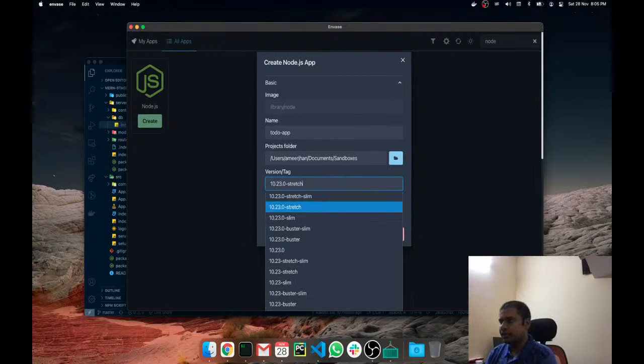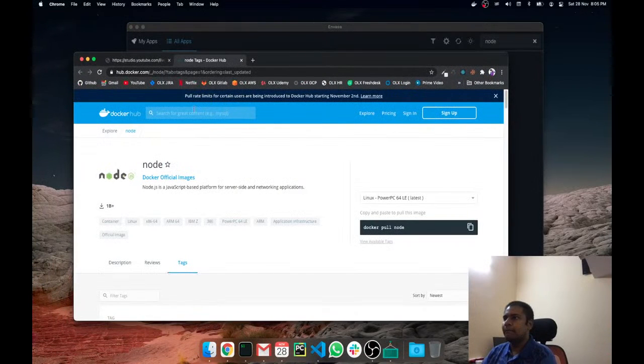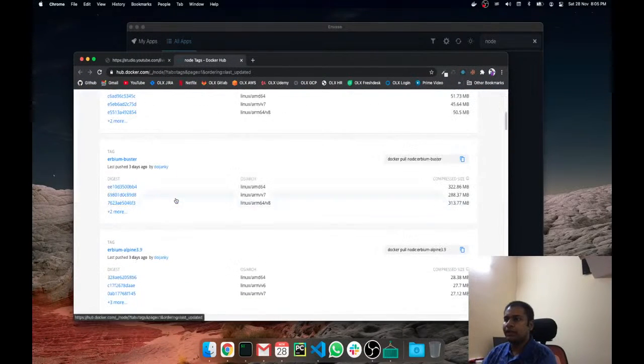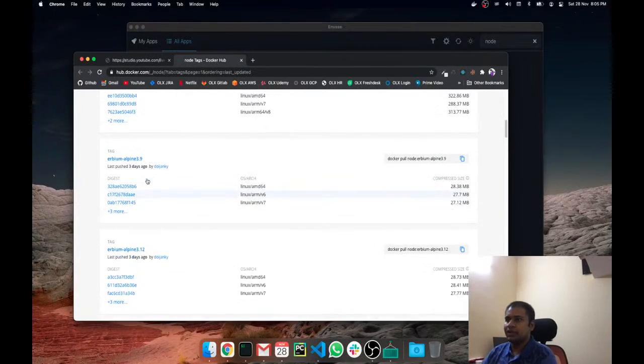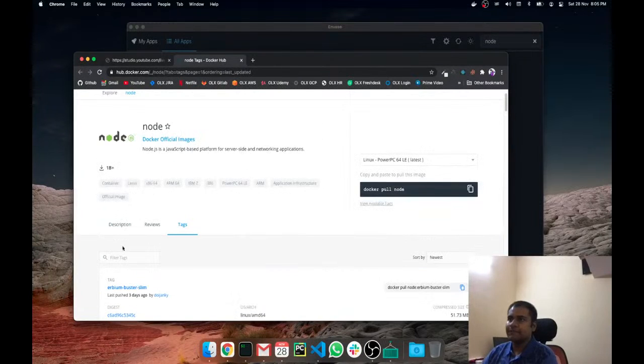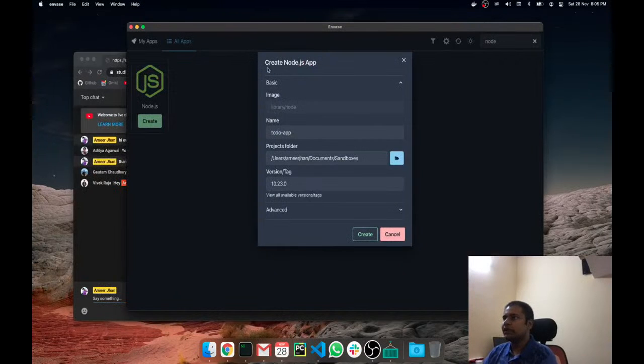I'm going to use version 10, so 10.23.0. I can click on view all version tags. That's going to take me to Docker Hub, and it will show me all possible versions that I can use. In Docker we call them tags. So you can search for them. For example, if you search for 10, you'll see all the available versions for 10. Okay, so that's one handy link.